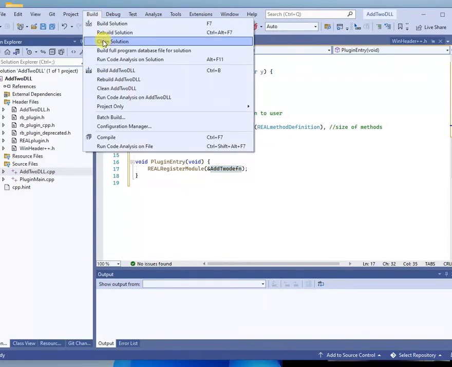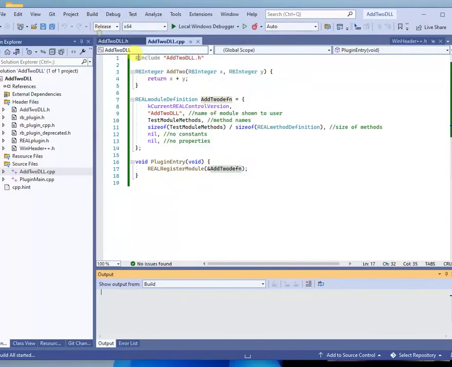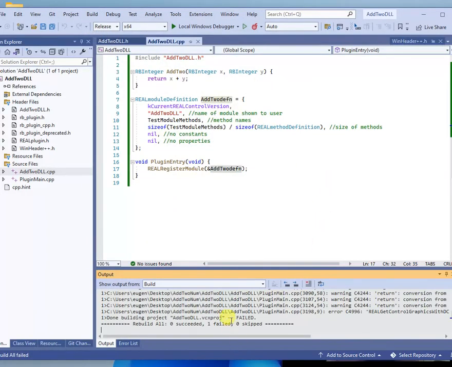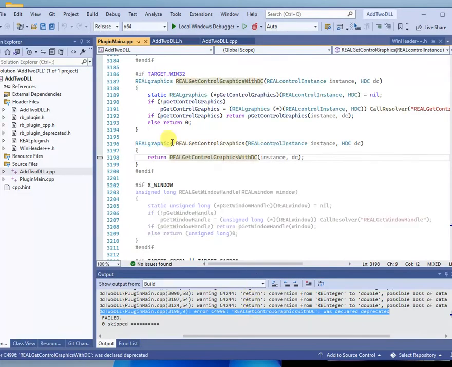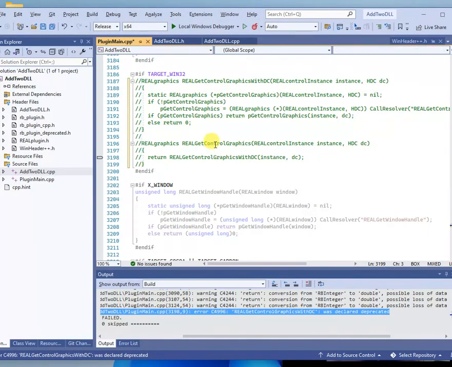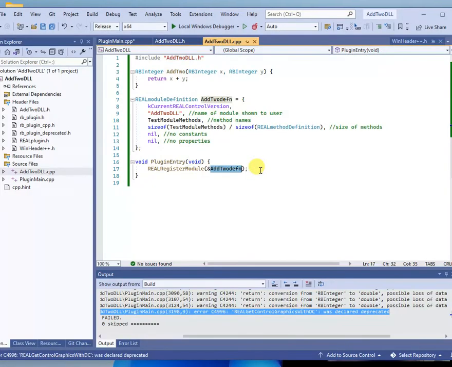So we're going to go build, we're going to clean our solution, we're going to rebuild the solution, and we have something here that failed. When we take a look at it, it says real get control graphics with DC, the declare is deprecated. So what we can do is take a look at this. And the way that I found to work around this was to just comment this section out. Maybe somebody from Xojo will be able to explain that a little bit better to me.